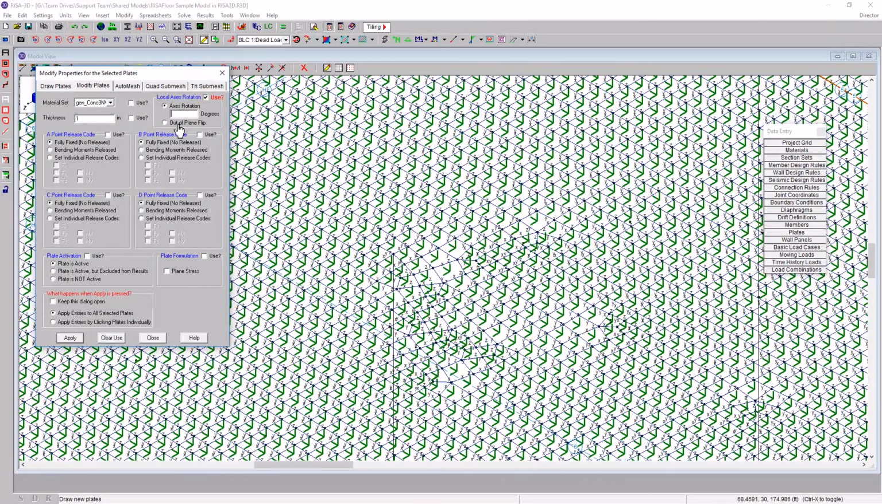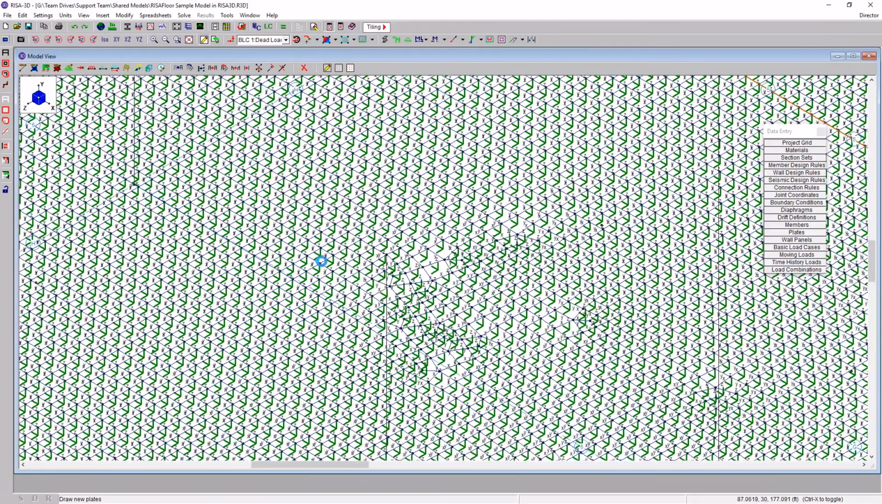Now, if you happen to draw a set of plates in the same plane, but you drew an adjoining area going in the counterclockwise direction instead of the clockwise that you did originally, you can select just the ones that are the exact opposite. They'll probably have the Z in the negative direction. And you can do an out of plane flip and flip just those. So instead, we'll just go ahead and close.